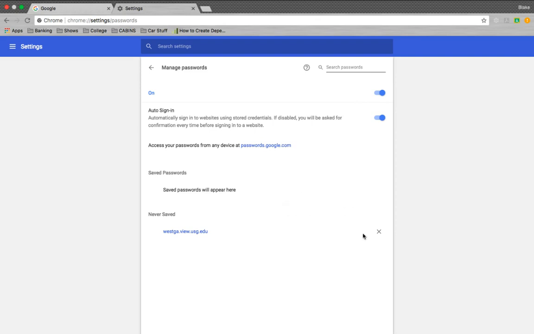You can actually delete passwords off, so never saved. I told this not to save this password. My saved ones will appear here, and I could click an X on that. Here's a cool feature: if you accidentally told it not to save, you can click X here, and the next time you go to that website and sign in, it will ask you if you want to save it. That's a pretty neat little feature.